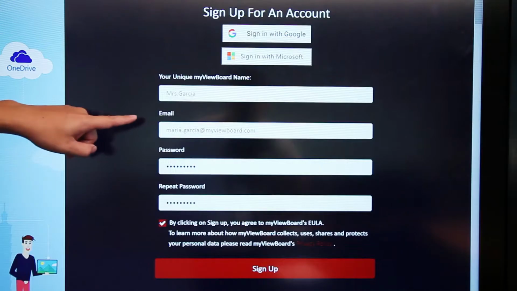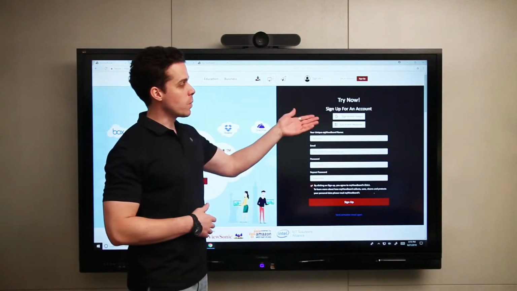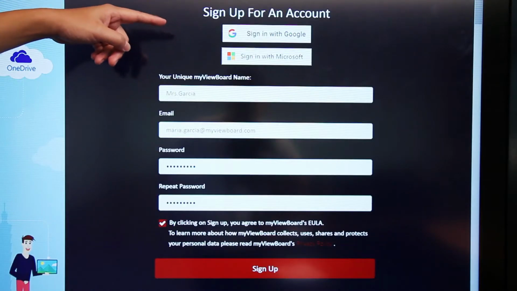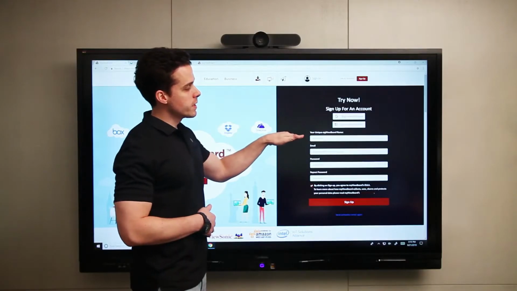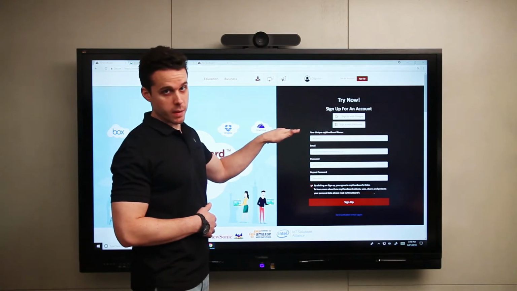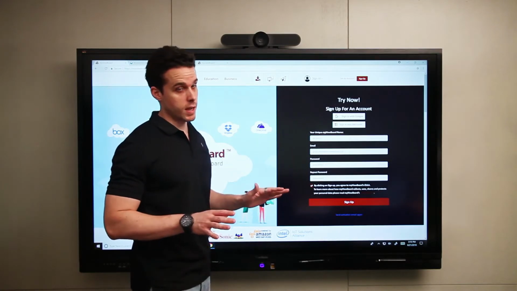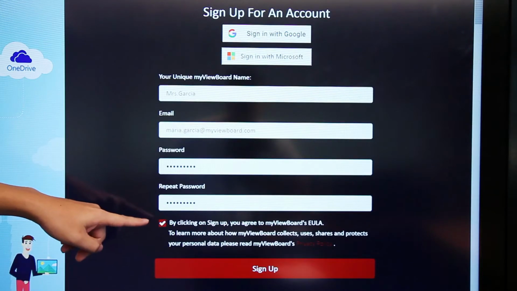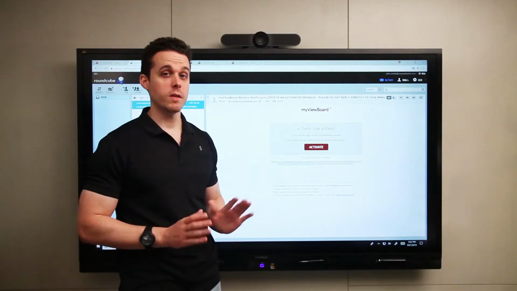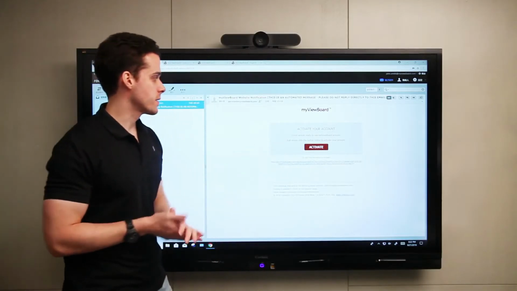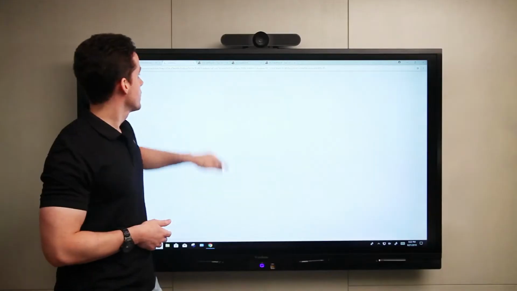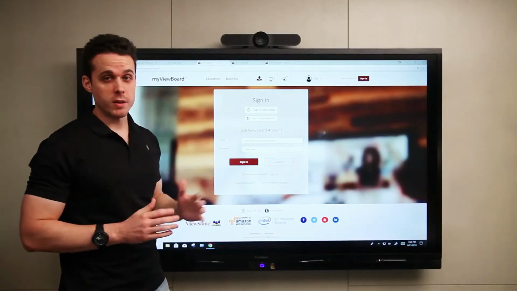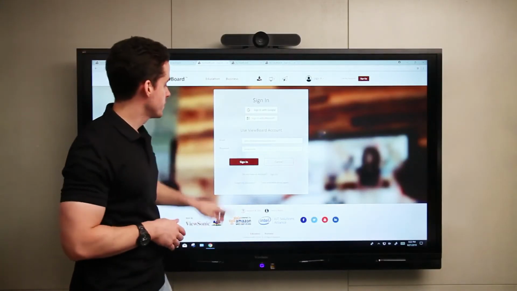So put in your organization's email or take advantage of our one-click sign-in with either Google or Microsoft, and then pay special attention to your unique myViewBoard name. Pick a good one because you're going to use it a lot. Check the box and hit sign up. And you'll receive an activation email much like this. Tap activate and your account will be activated and you're ready to sign in.